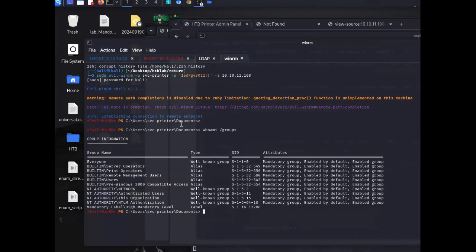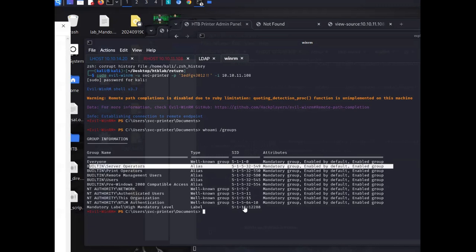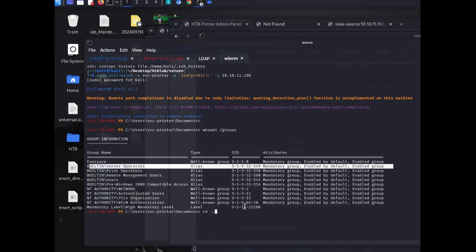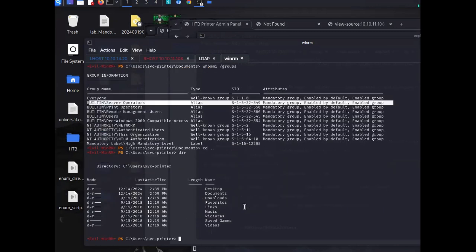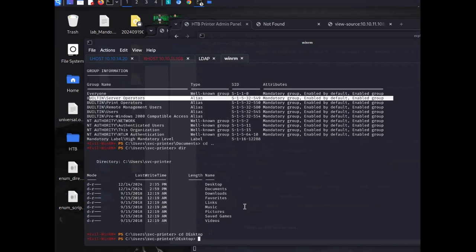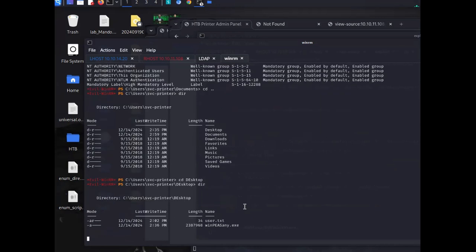But there's also a Server Operators group here. So first, you could get the flag. Let me go back to the directory here. We'll go dir, CD desktop, dir, and then you can go ahead and type out that flag like that. I'm not going to do it, but you can do it. It's against the policy to do it on camera.